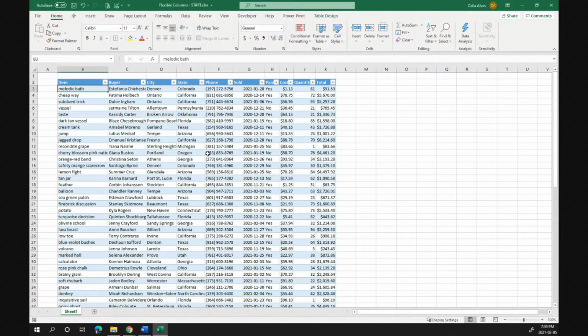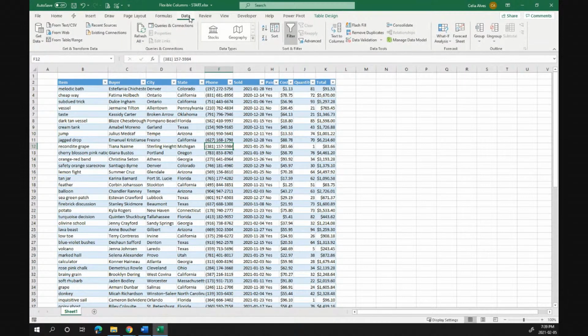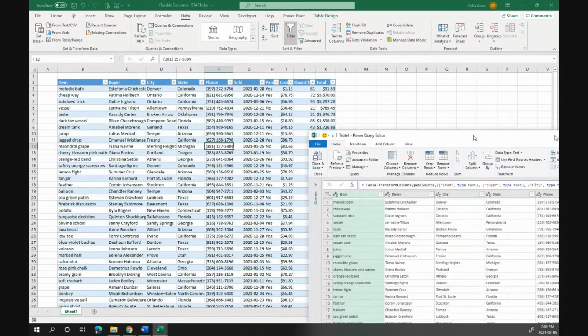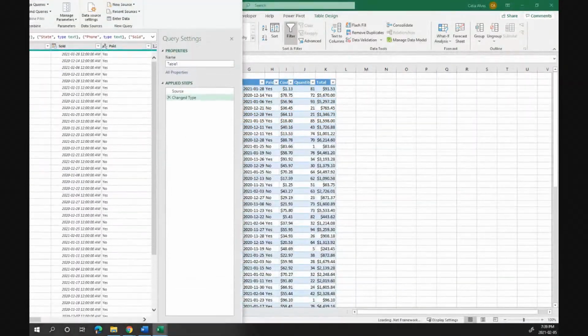We are not going to worry about any cleansing. In fact, the data is quite clean at this point. So we go to data, and we want to load data from a table or a range, in this case, a table. The table has probably a name. Let me bring the Power Query editor that opened on my other screen. Let me bring it here.